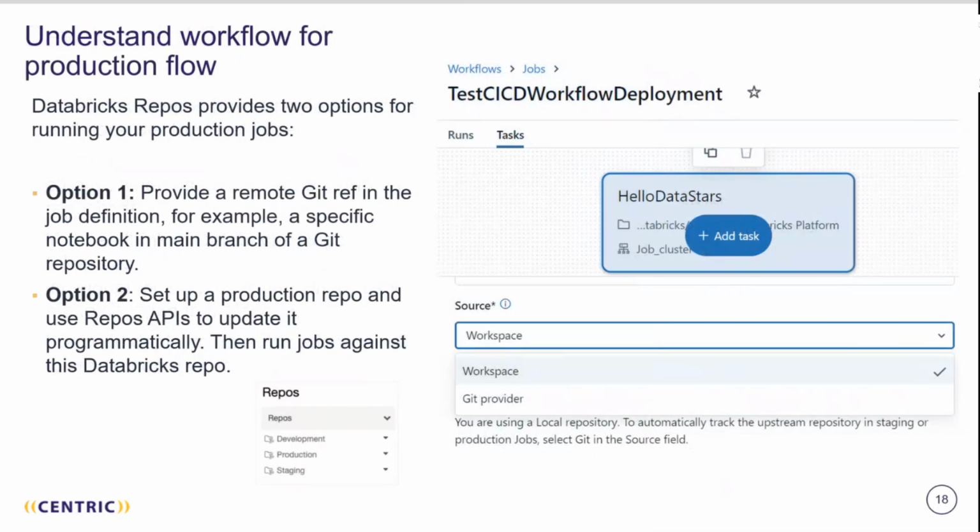So let's understand the production flow. That was the development flow, meaning how the developers will work in Databricks workspace. And this is just one recommendation. There could be multiple ways on how the developers decide to use Databricks workspace and how they decide to collaborate.